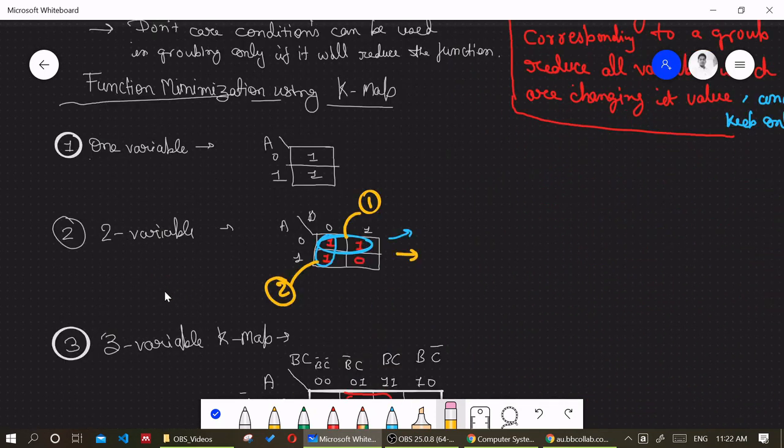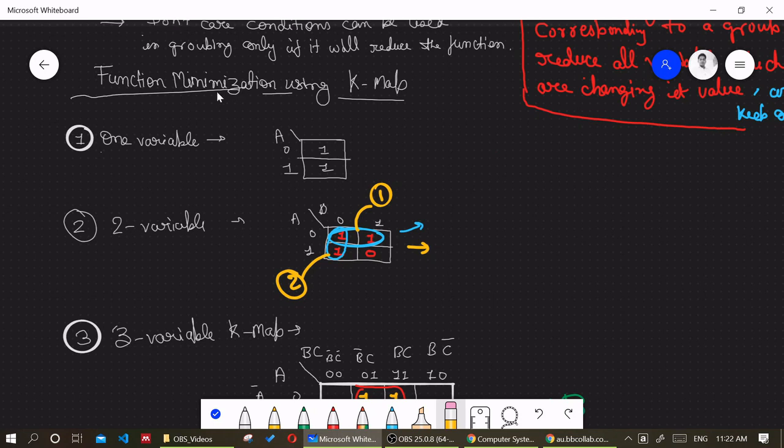Now let's see the function minimization using k-map. So this is a one variable k-map. In the one variable k-map only one possibility is there, that is a pair. So if there is a pair in this particular scenario, the function will become equal to 1 only. This is possible for every k-map, like if you have all ones the function will become 1 only, f is equals to 1 only. So in this particular example for this following k-map it will become 1.